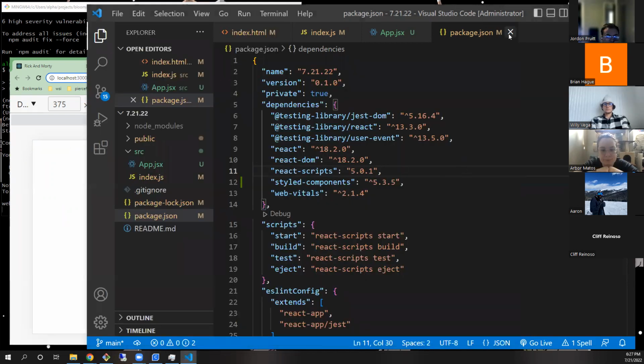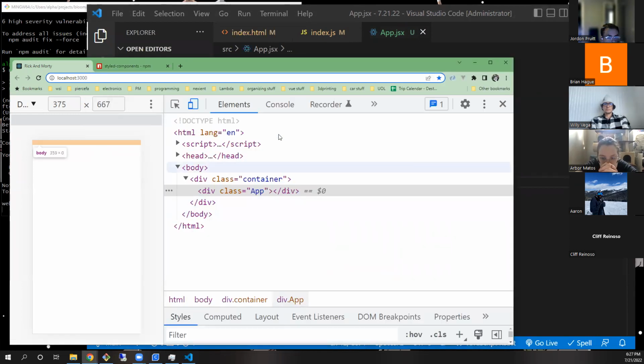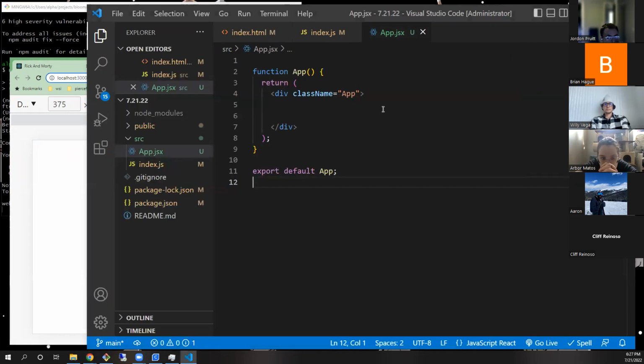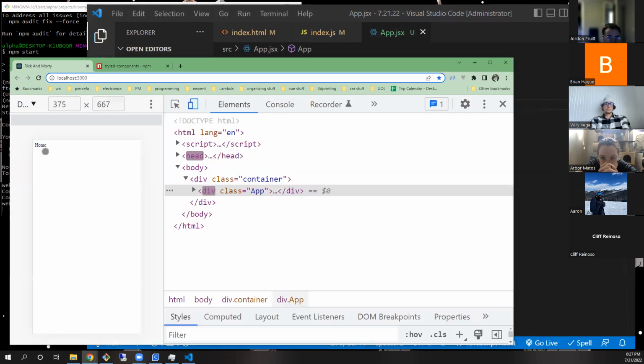No happy, spinning icon or anything else like what we had before. So let's just put something in here so we can at least tell we're on the home page. So there we've got home. Sounds great.